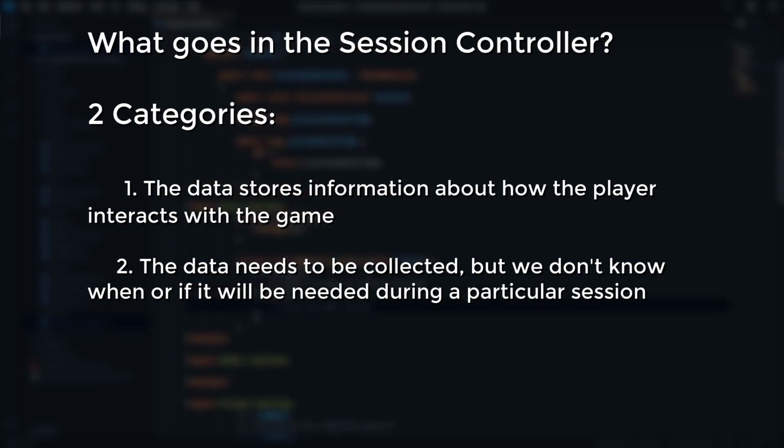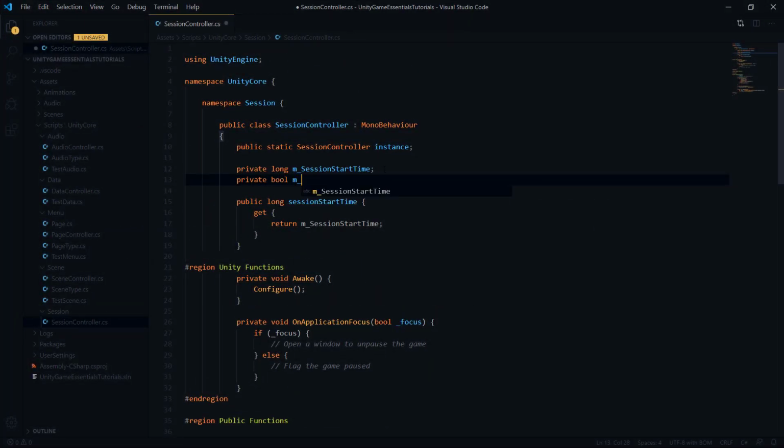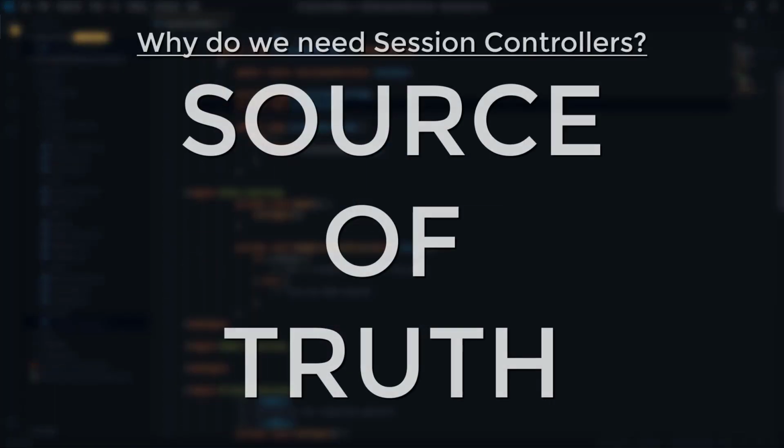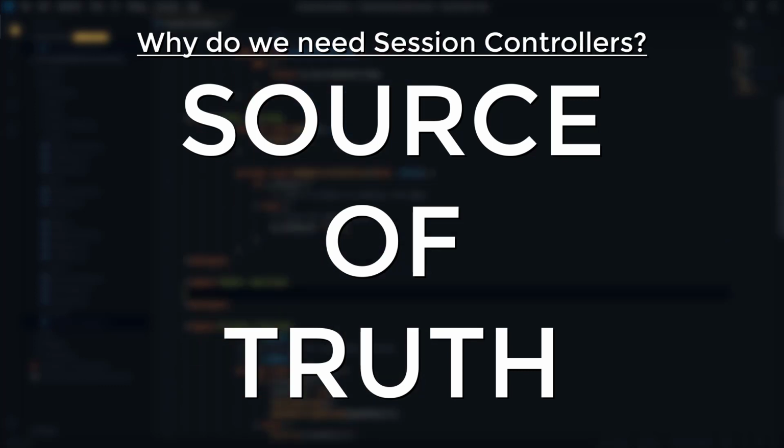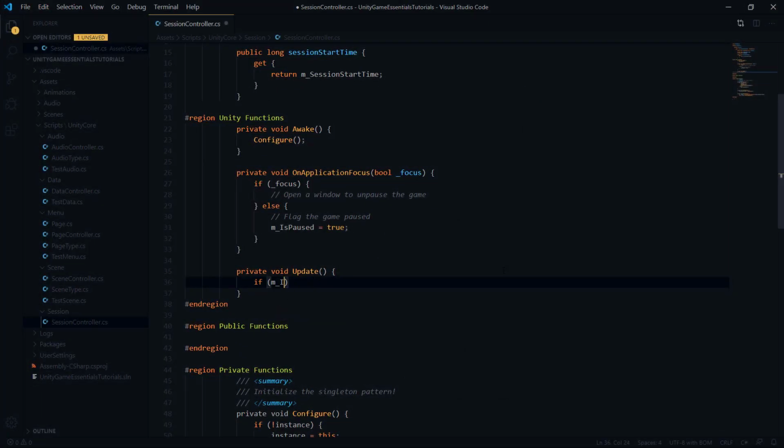So now let's talk about why the session controller is such an important system for your games. The session acts as a source of truth in your game. When the player does something that you care about, the session should be aware of it. And by proxy, any system that needs that information can get it, and it will always be the same information for as long as that session lasts. Now, where it gets tricky is thinking about just what it is that we want the session to store. So now let's talk about a couple of concrete examples that you can use today.